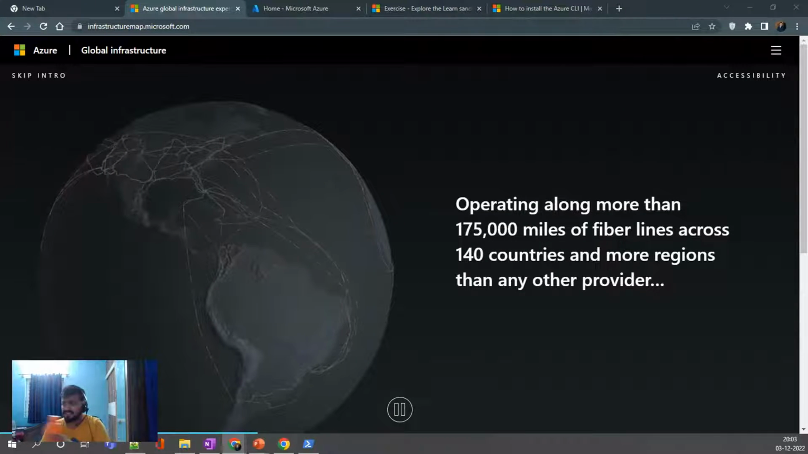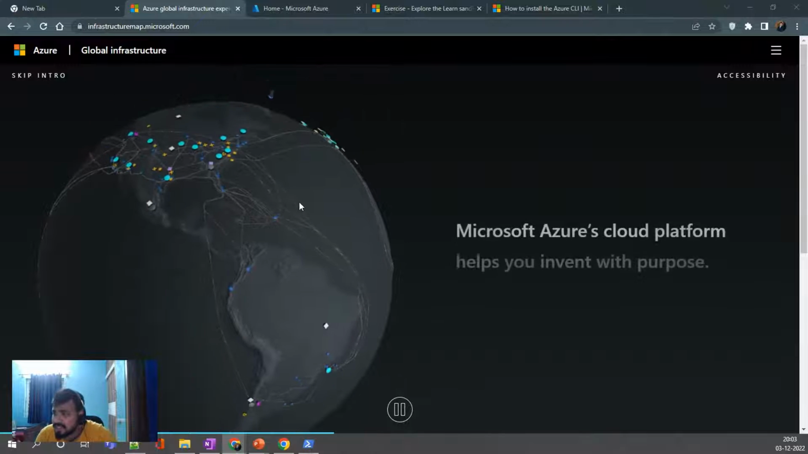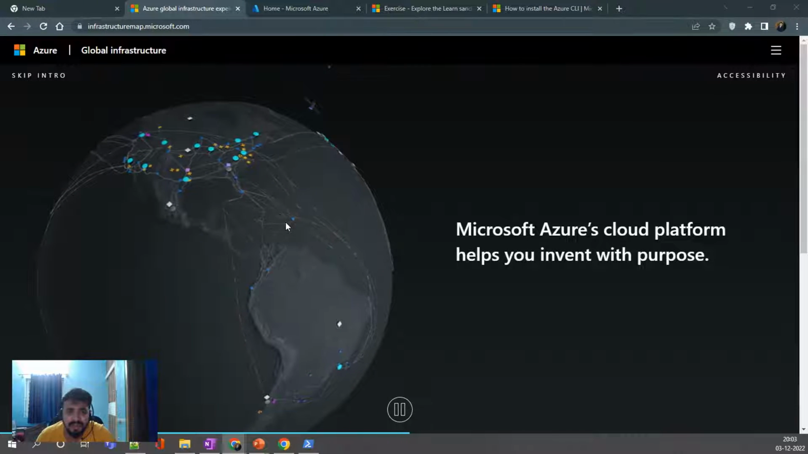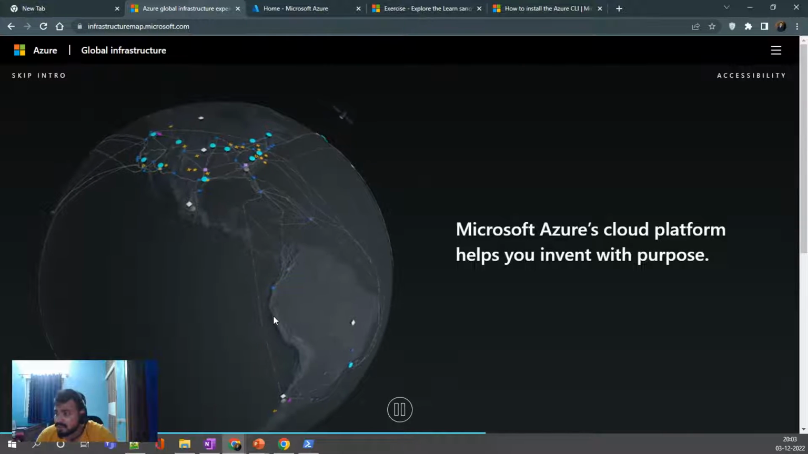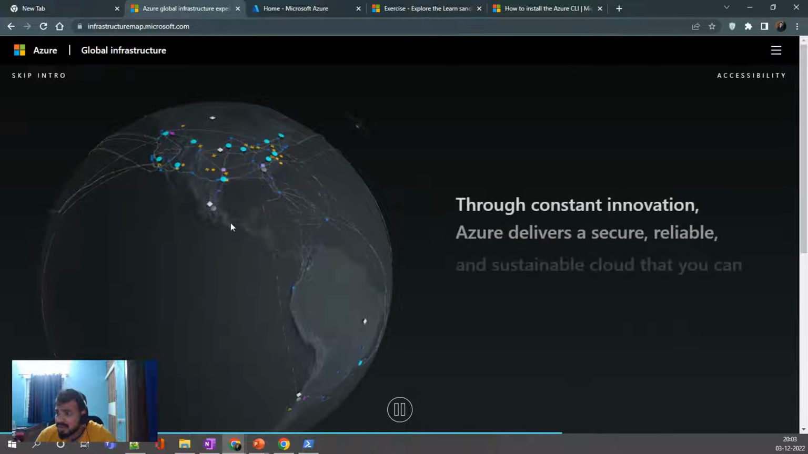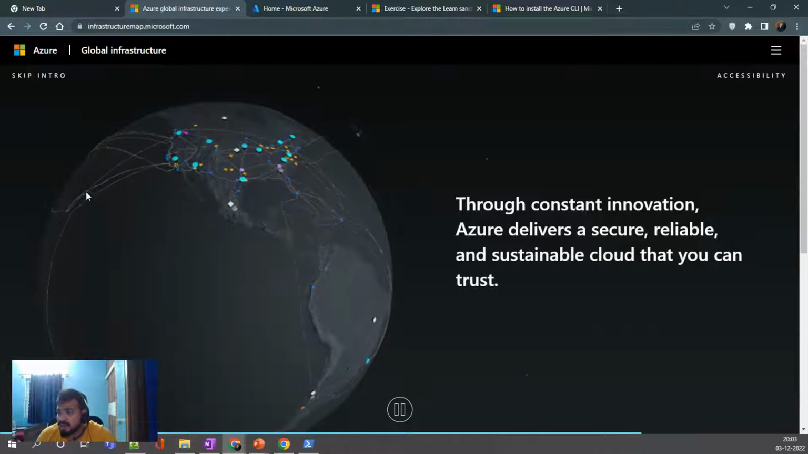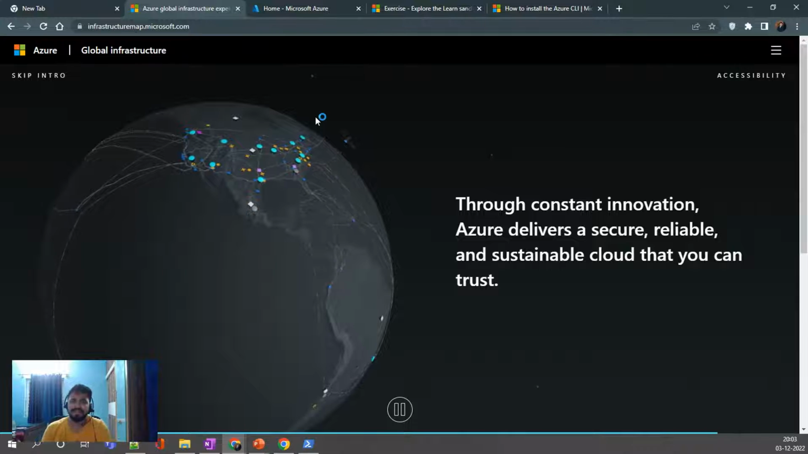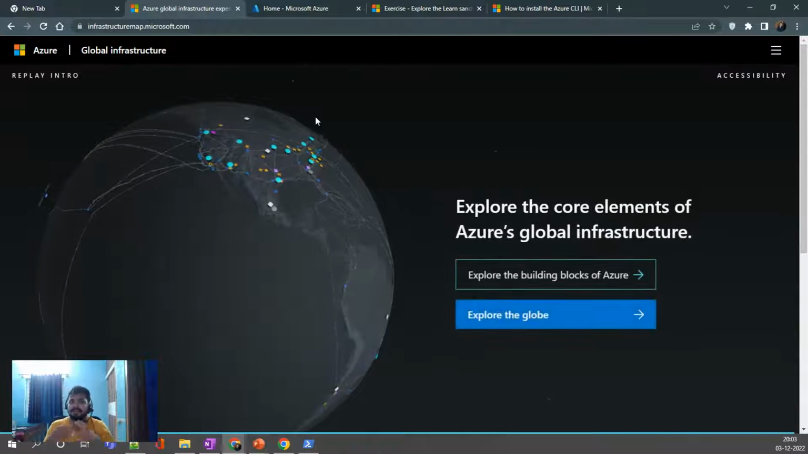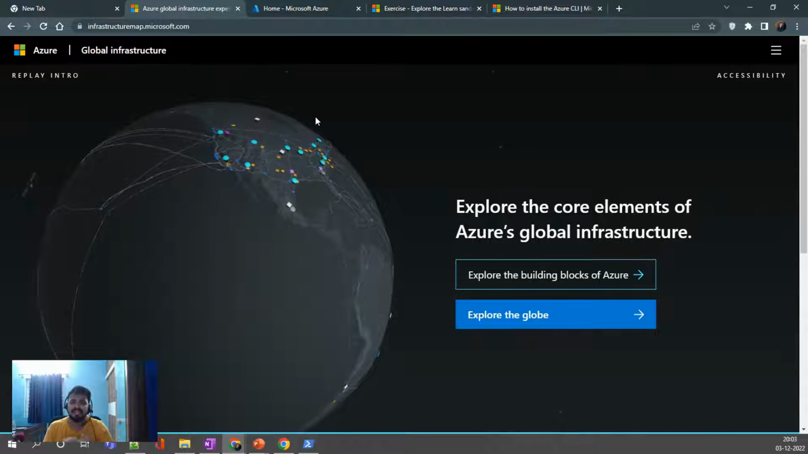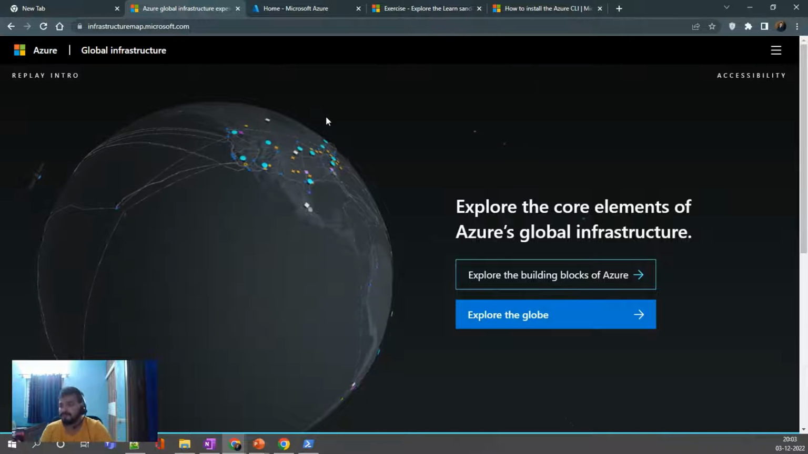So you see here the globe, and you see this, it's the optic fiber I told you about, right? It's connected through the globe and so on. This is how beautiful it is. It's all connected with optic fiber, and they have made it so beautiful. You know that these optic fibers are actually laid through the oceans.